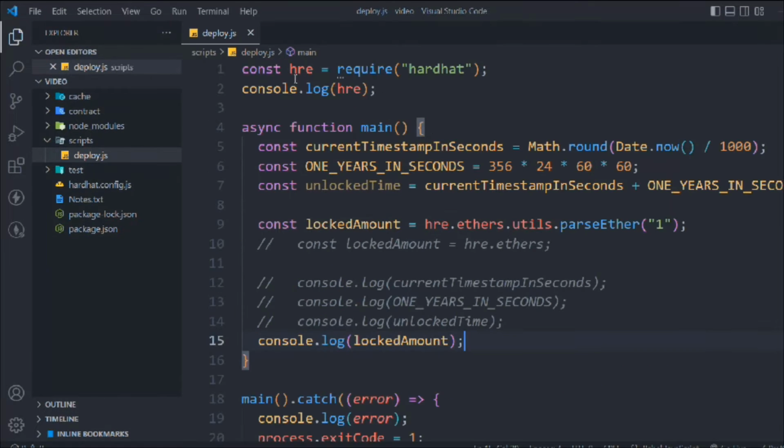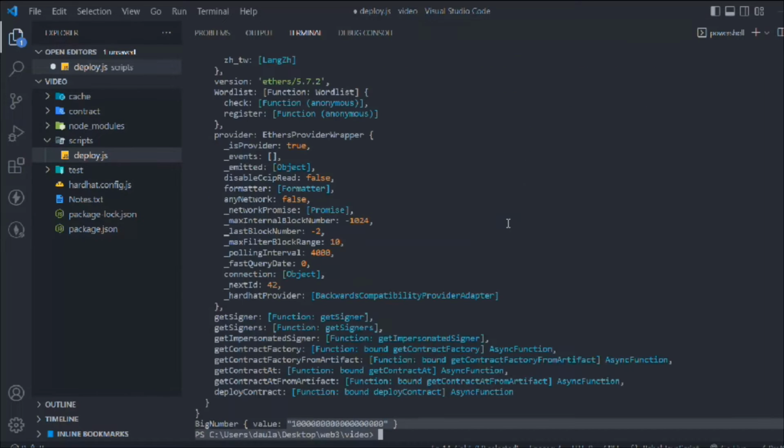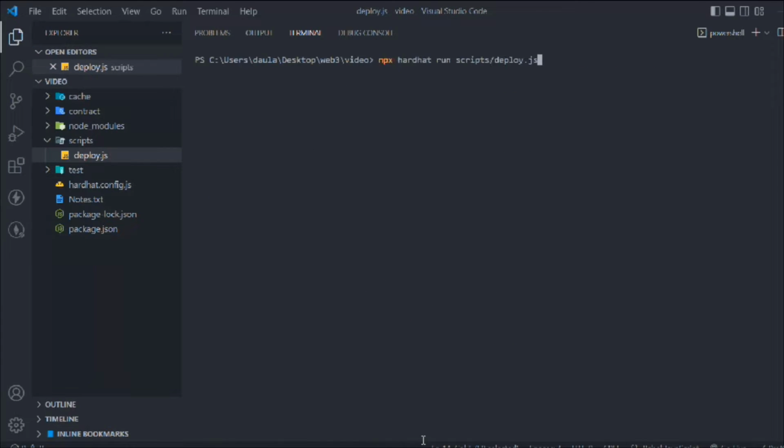Let's come here, comment this out, and rerun this one more time. Let's have a look, clear the terminal, and redeploy the contract.